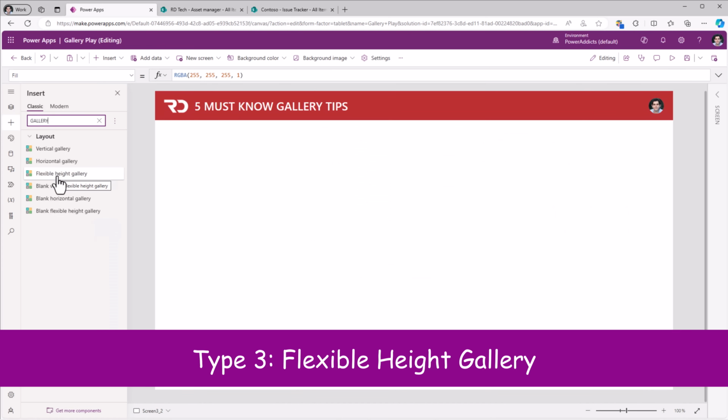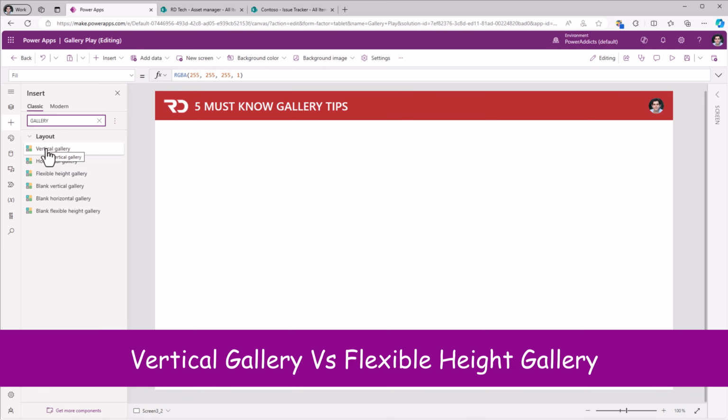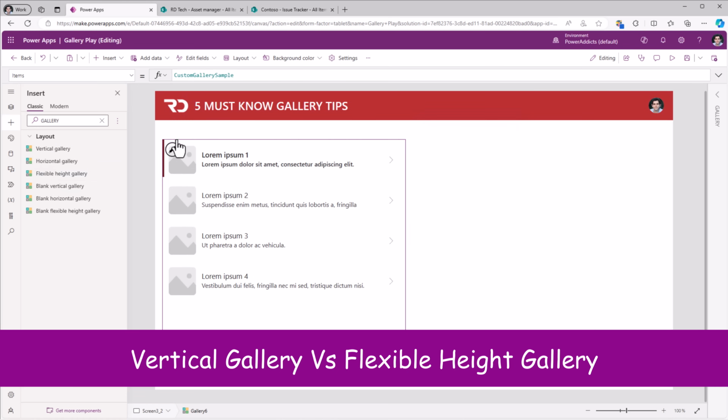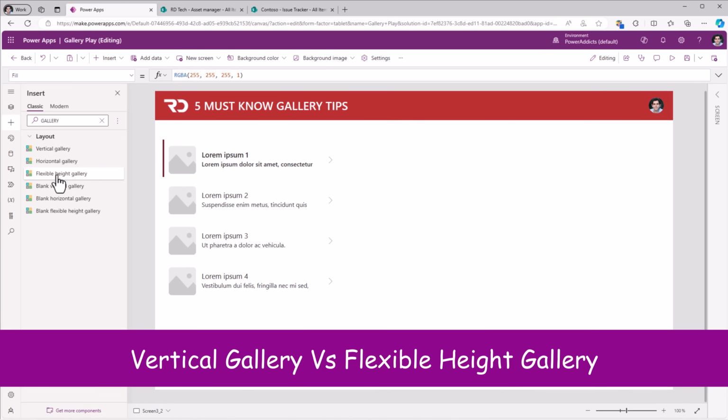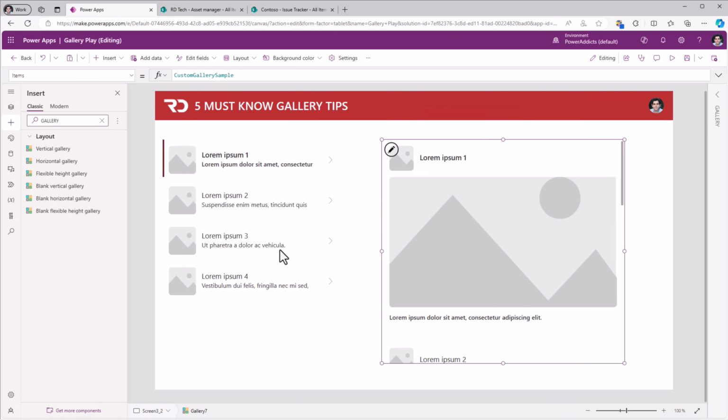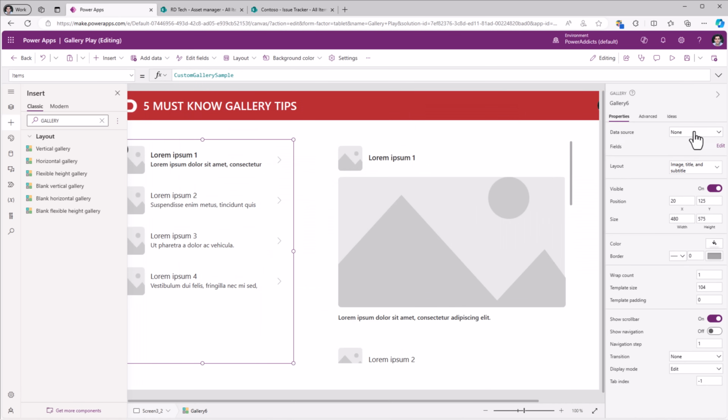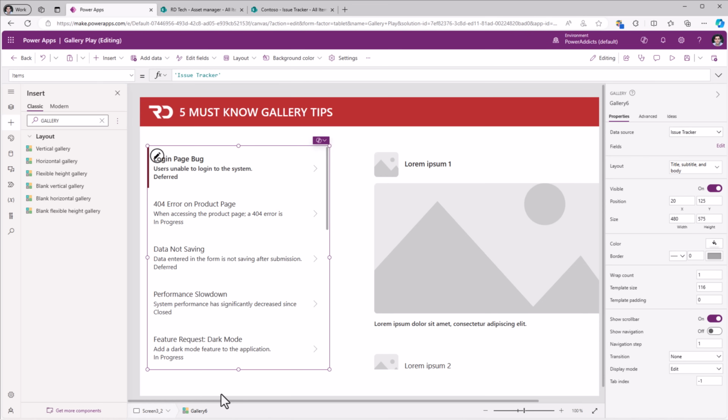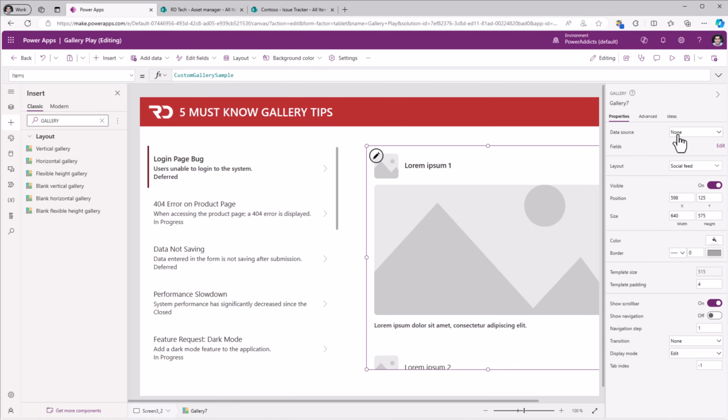Now, the third type of gallery that we have is called a flexible height gallery. This gallery stacks data vertically, but the advantage we get here is that the height of the items of the gallery are flexible. So let's compare this with the vertical gallery. I'll add a vertical gallery and I will add a flexible height gallery. The vertical gallery, I will connect it to my issue tracker list. My flexible height gallery, the data source I'll pick is my issue tracker list.